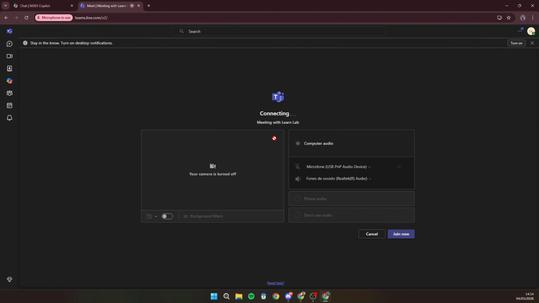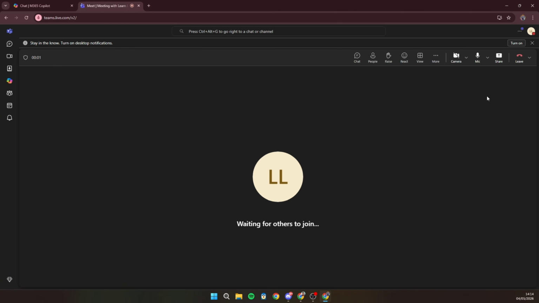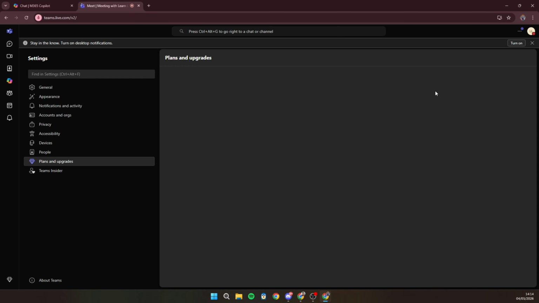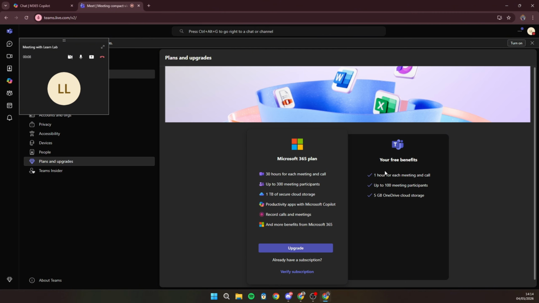First, open Microsoft Teams on your computer and join the meeting you want to record. Make sure you have the necessary permissions, since recording is usually limited to organizers and presenters in Microsoft Teams settings.